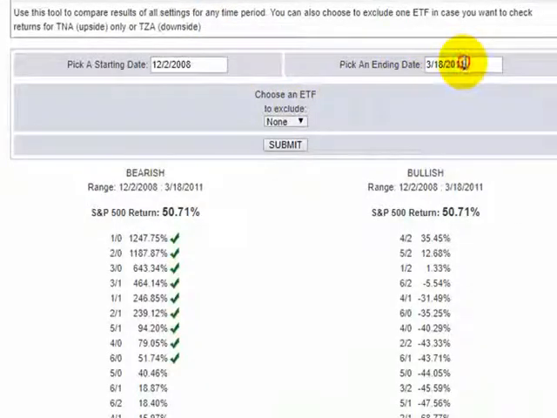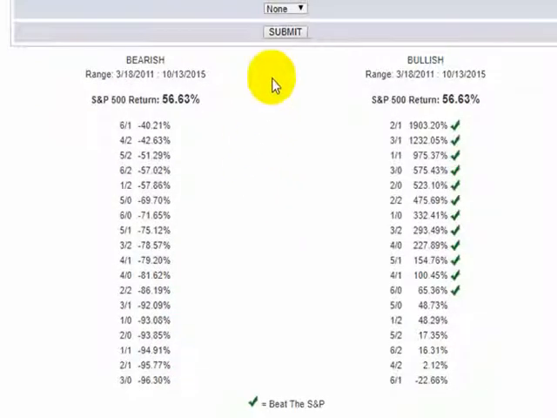So let's put those numbers in, and we can see that the market went up another 56%, but this time on the bullish side as predicted. And we can see the 2-1 went up 1,903.2%. So you can see how when you're in a bearish market, you would be trading the settings following over here. When the market went bullish, you'd switch over here and follow the bullish settings.